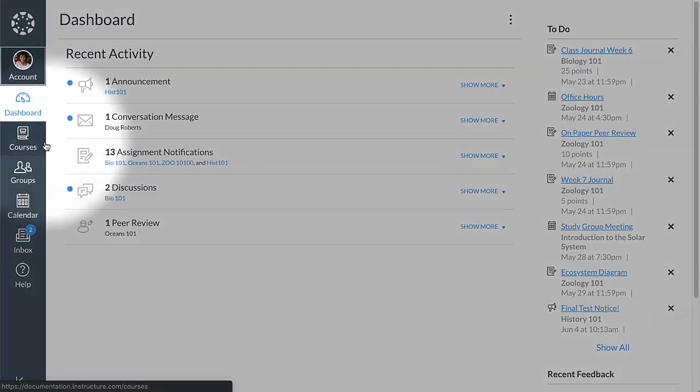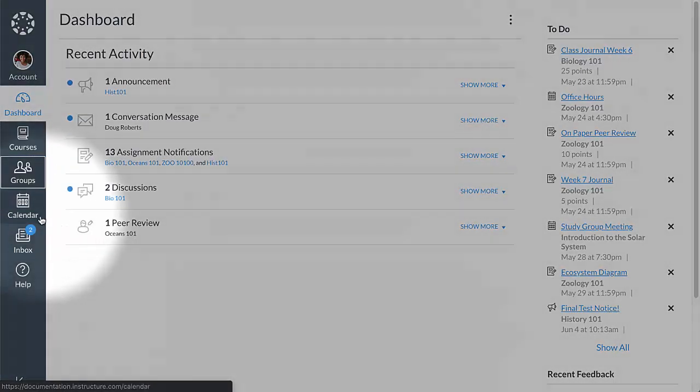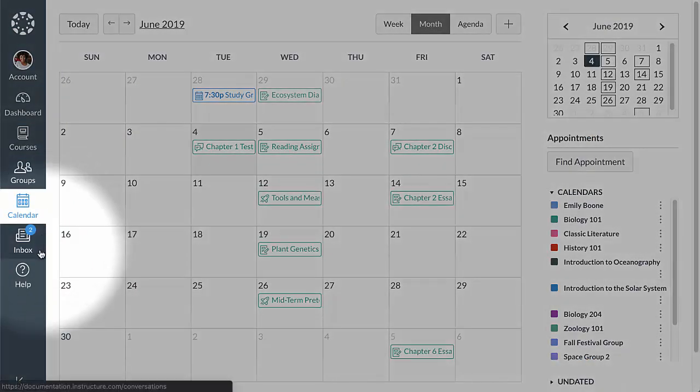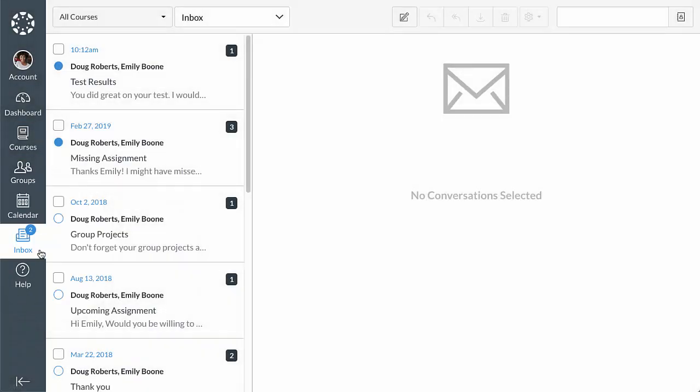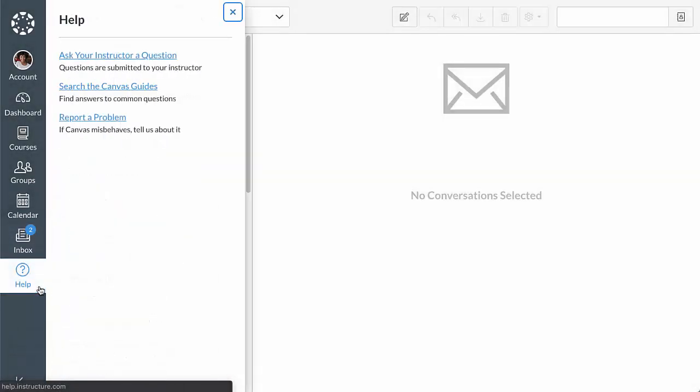Click on Courses to view all assigned courses and classes. Click on Calendar to view your own calendar and course calendars. Click Inbox to view and send conversations to your teachers. You can also click on Help to see help resources.